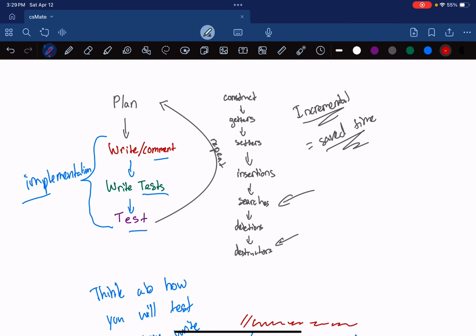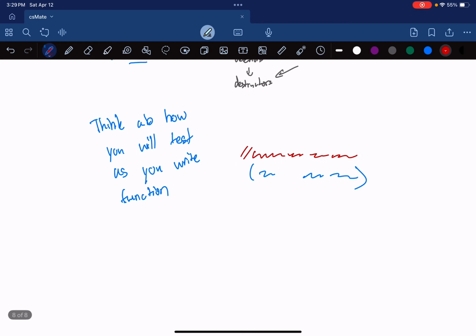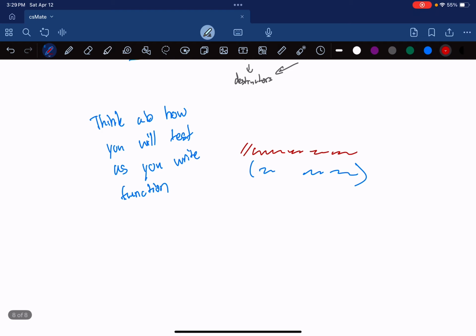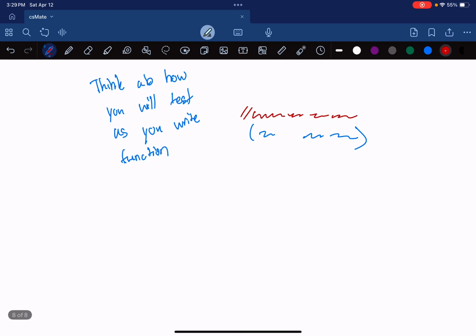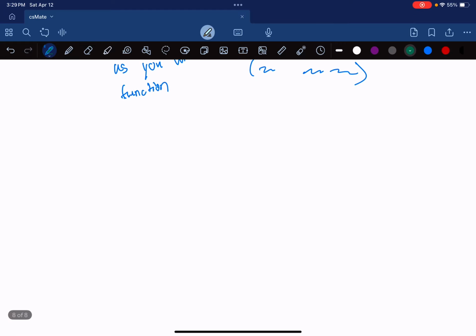All right. So after the implementation is complete, after you're done writing and you're doing your comments at the same time and planning your tests at the same time, then you write your tests. So first, obviously you want to make sure the code compiles. If it doesn't compile, then you might have some syntax issues.